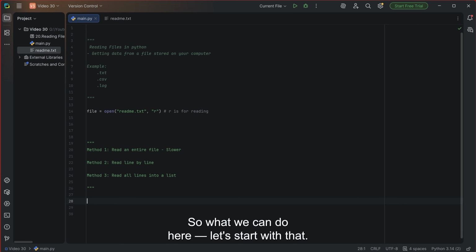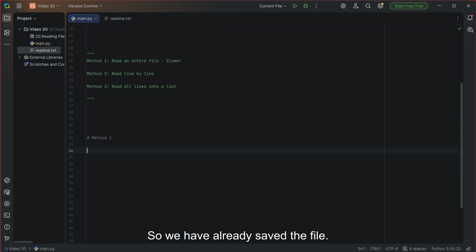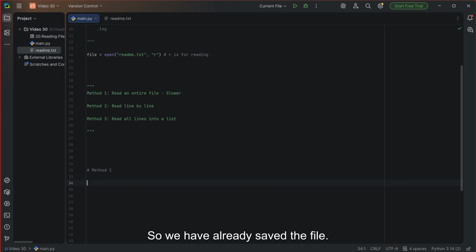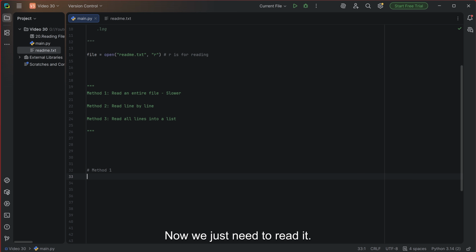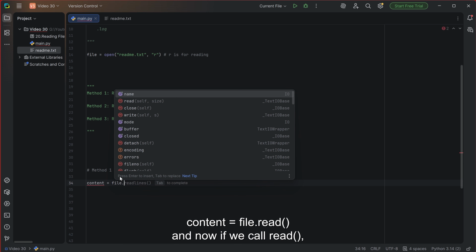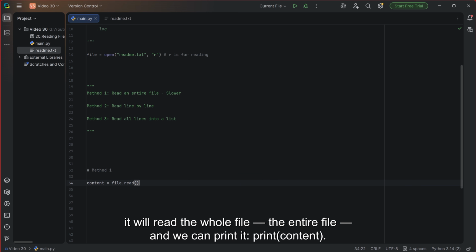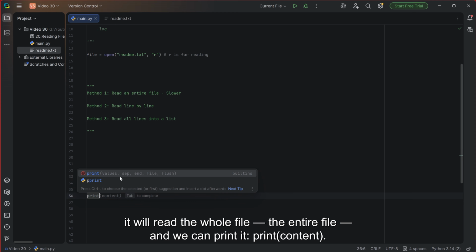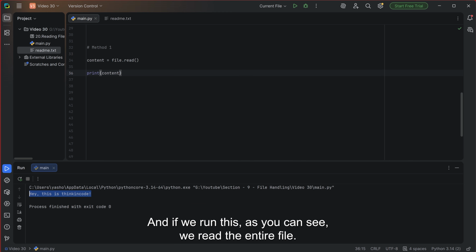So what we can do here is method 1, and let's start. We have already saved the file. We have opened the readme.txt file inside the file variable. Now we just need to read it. What we need to do is content equals file.read, and now if we do read, it will read the whole file, the entire file, and we can print content. And if we run this, as you can see, we read the entire file.